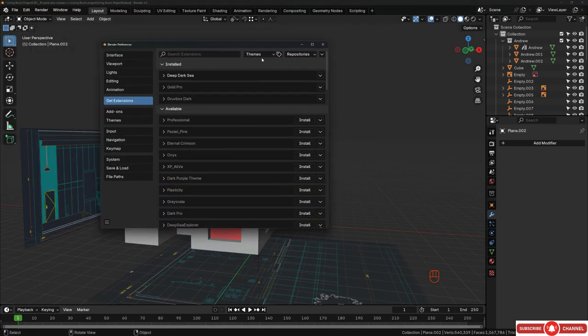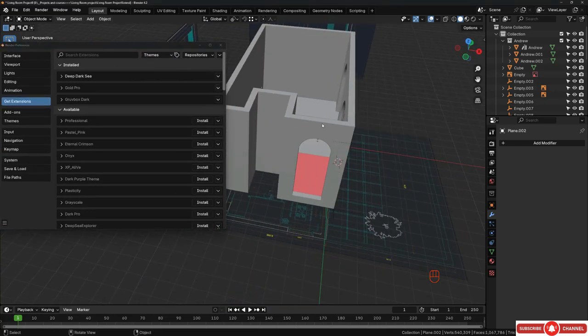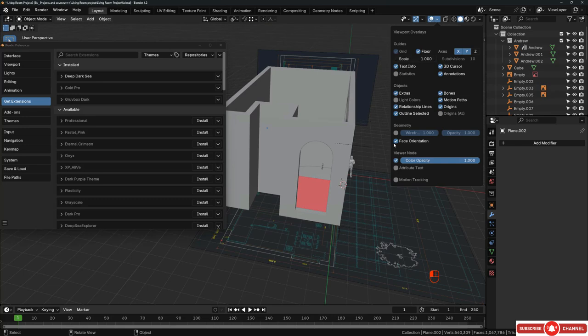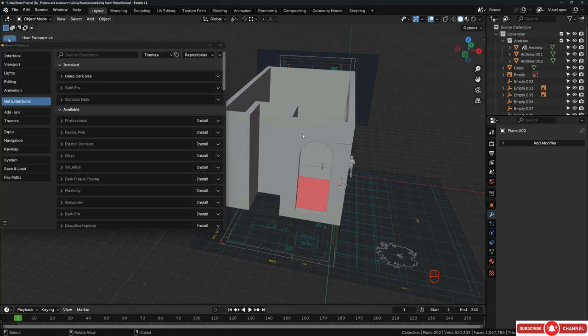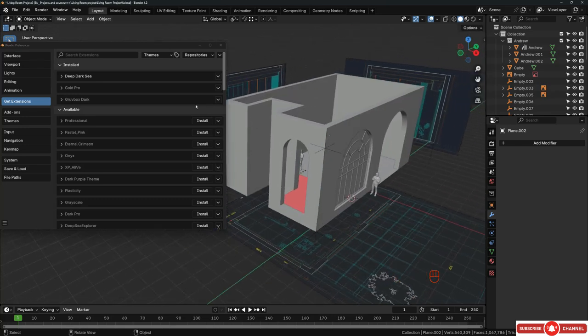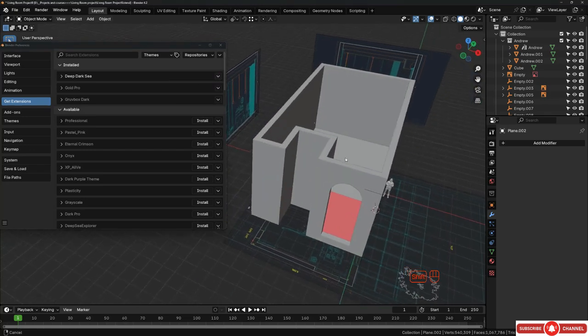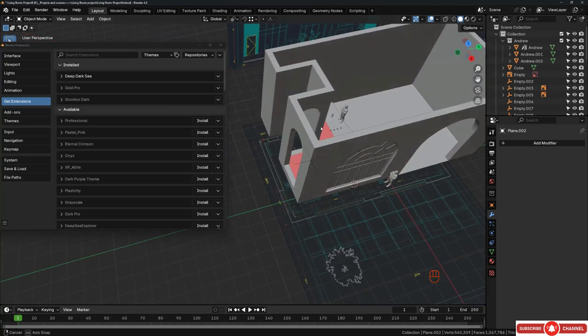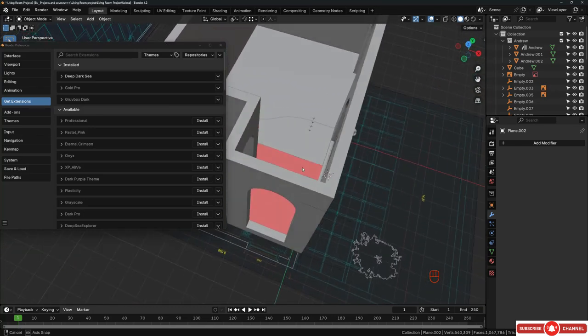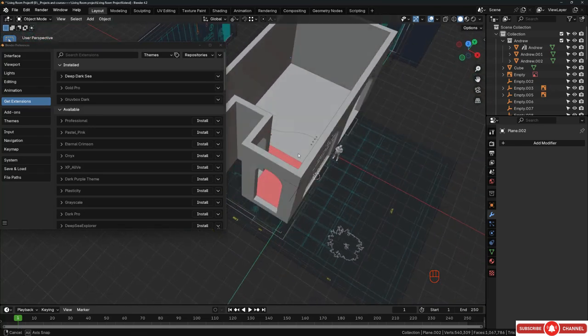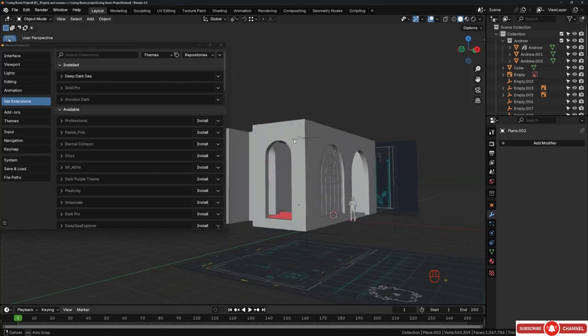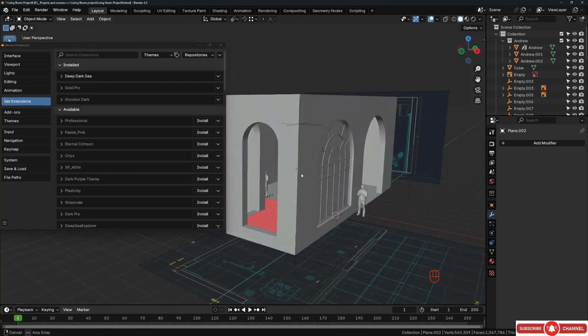Now, if you go to the extension and to the theme section, here we have the deep dark sea. And here I got the face orientation active, but I can't see the blue color. Well, that's because this theme is not showing us the blue one. It's just showing us the red one. And this makes sense, actually. It's not quite necessary to see the blue one. But if we see the red one, that will be it. And that's all we want here.